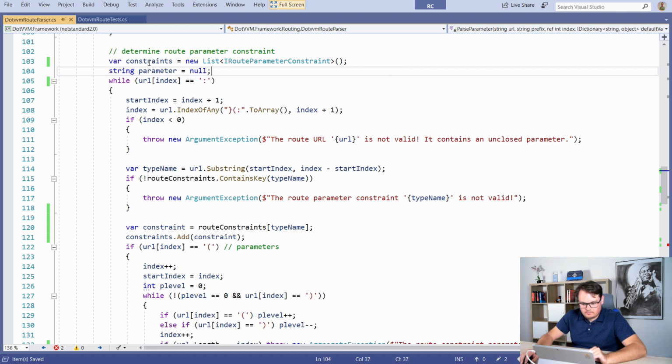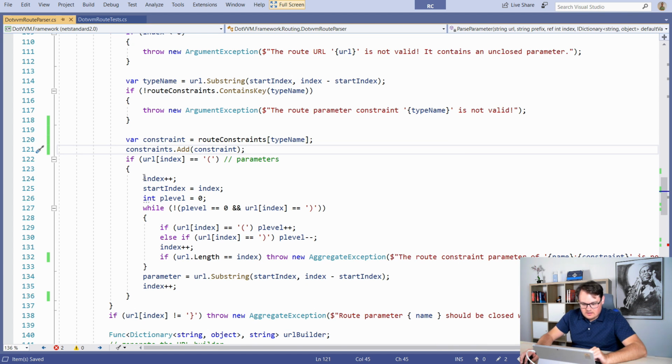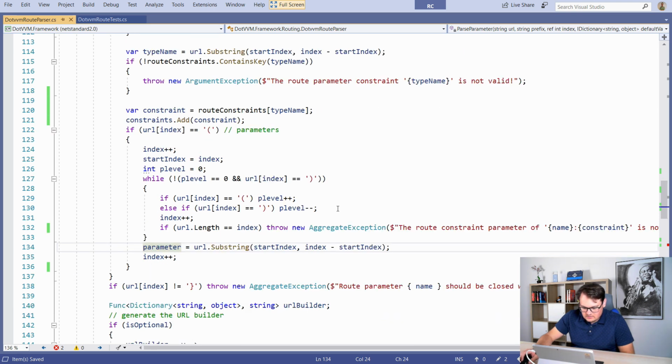Okay, so that's it. I will have a list of constraints, and that's it. I will create a constraint and add this. And then I'm parsing the parameters. If there is a parameter to the constraint, I will pass it to the constraint. Yeah, so that's the parameter of the constraint.